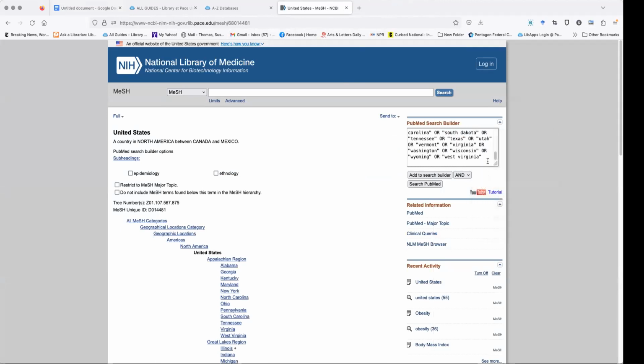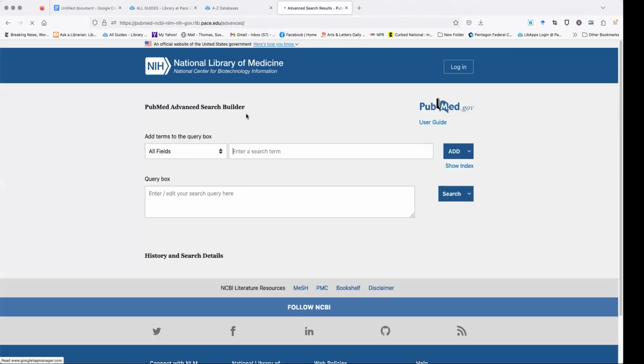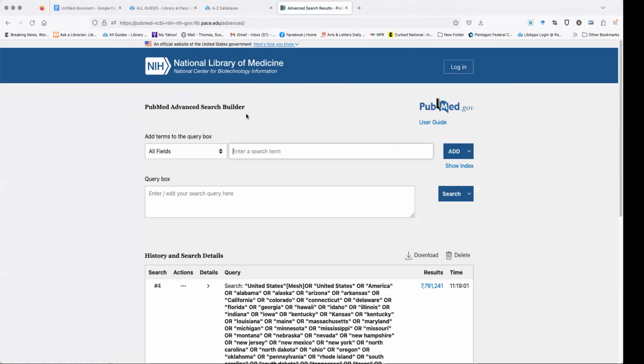So I'm going to look at my concept map and make sure I've got United States as a MeSH term, as a keyword, America as a keyword, and all 50 states as keywords. And everything joined by or. Search PubMed. And that becomes my fourth column. And that is a crazy long one.